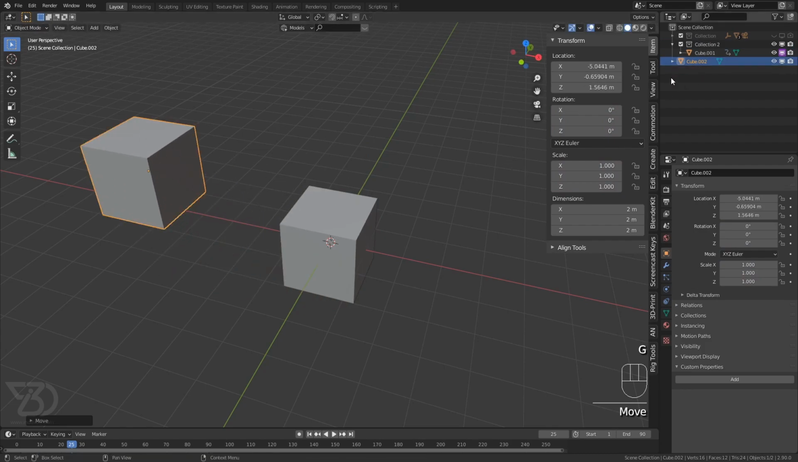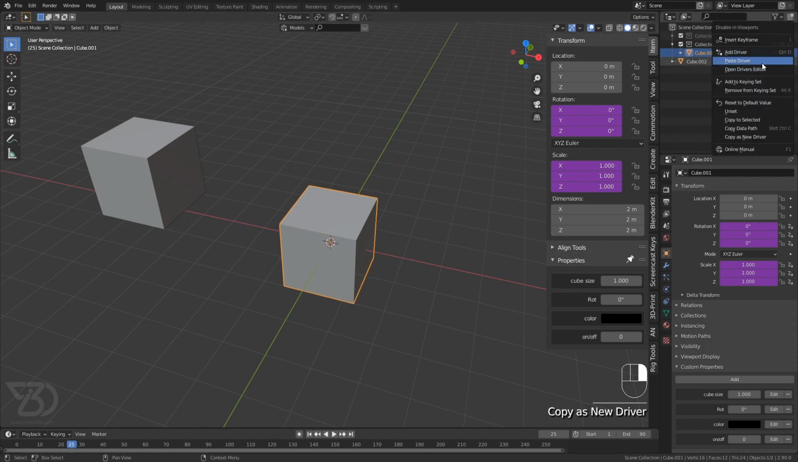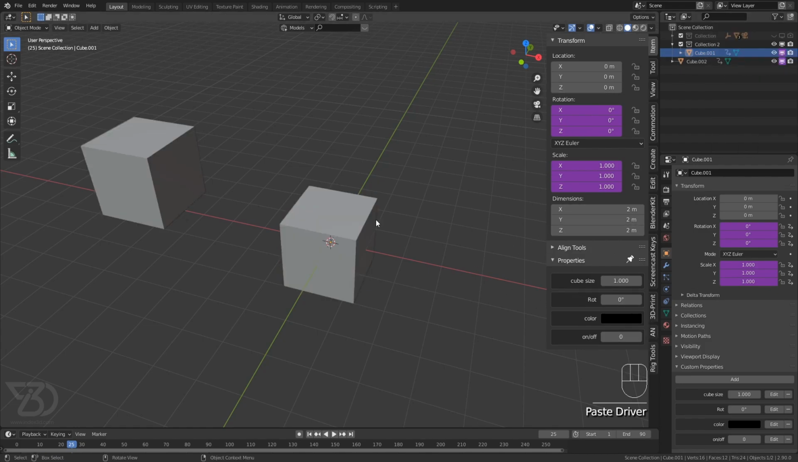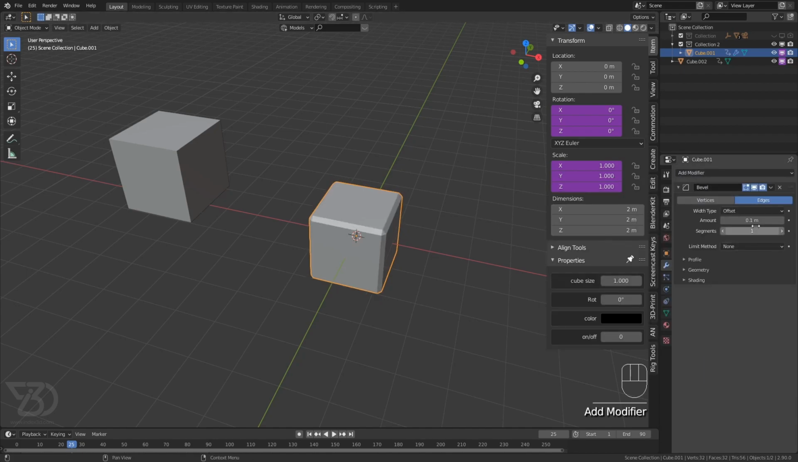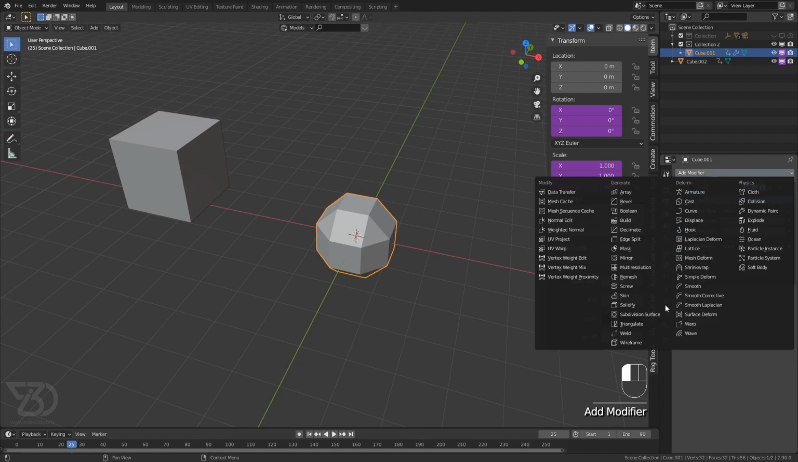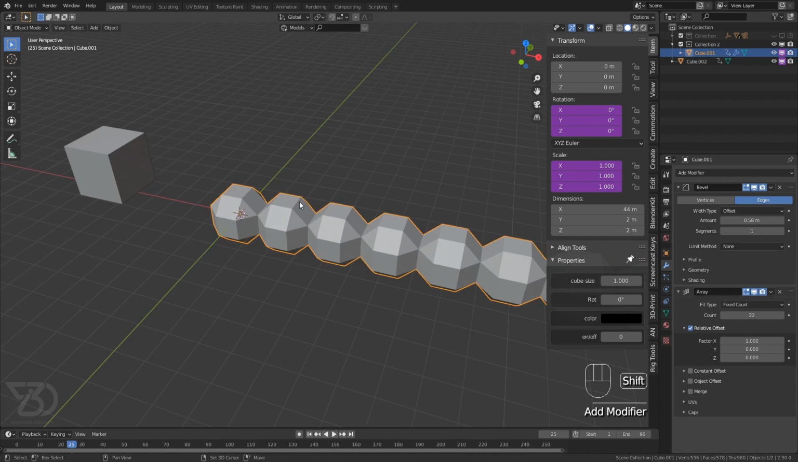And if I want to use the hide and unhide with this object, then again we can copy as new driver, and then I will paste it to this object over here. So now we can hide it, unhide it. Also we can use the same thing for the modifiers. So let's add a modifier, maybe an array modifier, or you can have multiple modifiers. I will use this same function, but if you need, you can create a different property over here for the on and off of the modifier.